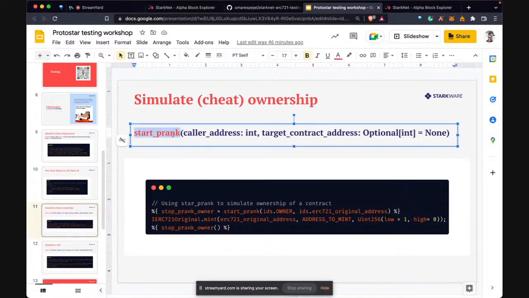So the start prank cheat code has two arguments. The first one is the caller address. In this case I will be using it as I am the owner, but you can use another address. Maybe you can add that the caller is a third account, and that third account is interacting in a certain way with this contract. So use it whenever you need to tell it that the caller is somebody else. In this case, I want to tell it the caller is actually the owner.